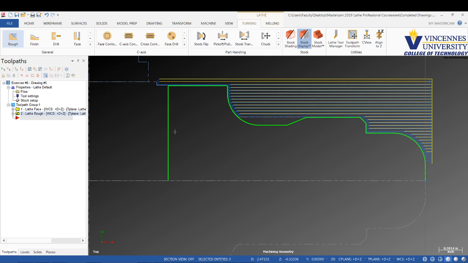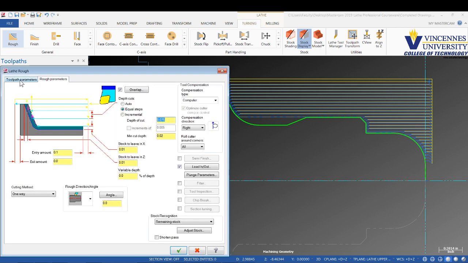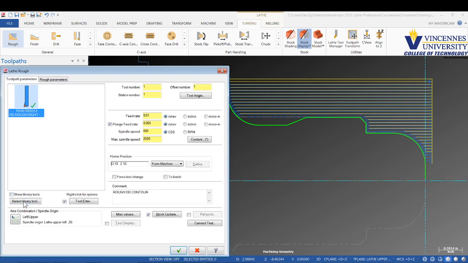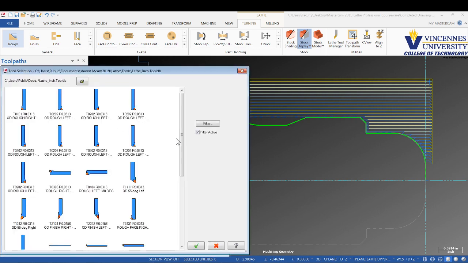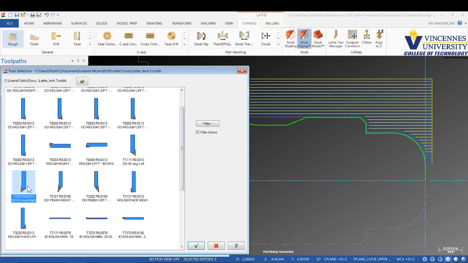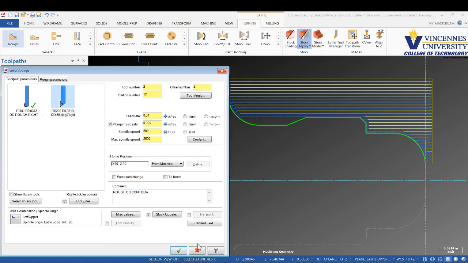So what we're going to have to do is I'm going to take this lathe roughing toolpath. I'm going to copy it and paste it after itself. And I'm going to come right back in with a 55-degree tool. So basically I'm going to come in here. I'm going to select the library tool. I'm going to go in and find a 55-degree right-hand turning tool back here. Okay, I'm going to select that.